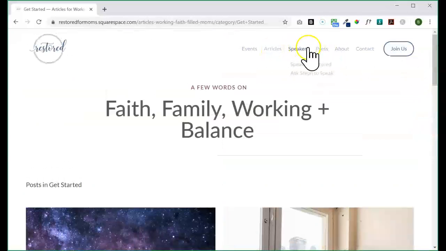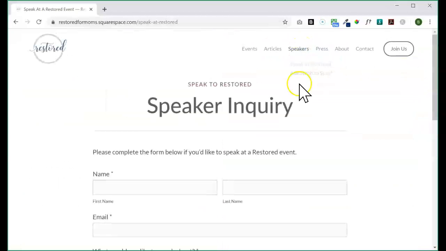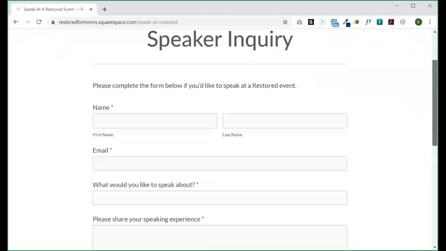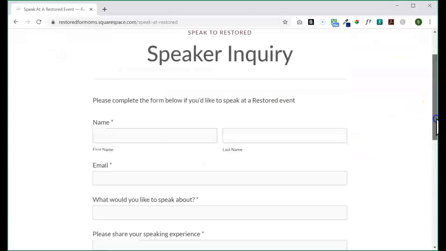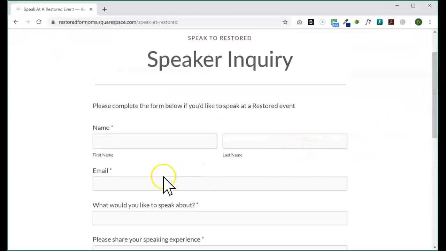Okay. Next we have the speaker section. And these forms definitely need to be a little more filled out, but this lets someone inquire about speaking at a restored event. And you'll have the ability to add a drop down here if you want to compartmentalize topics or provide additional information.